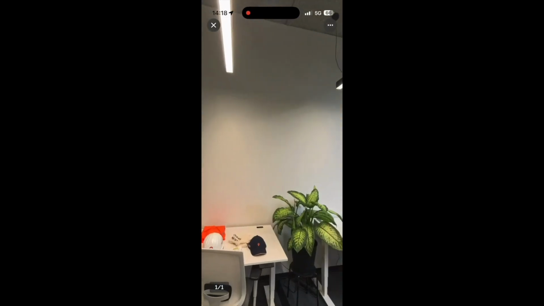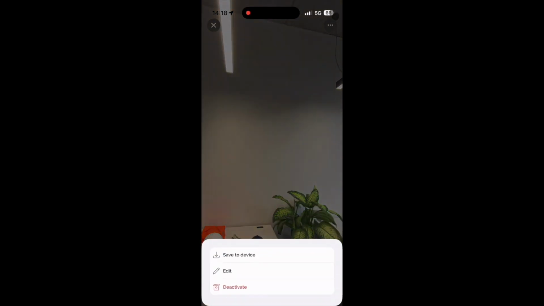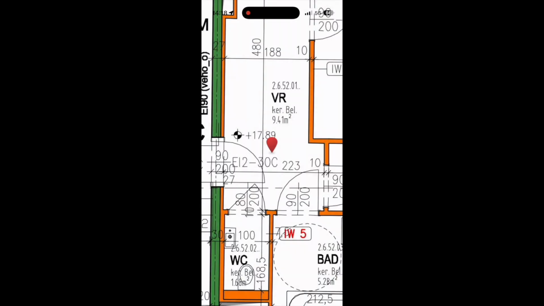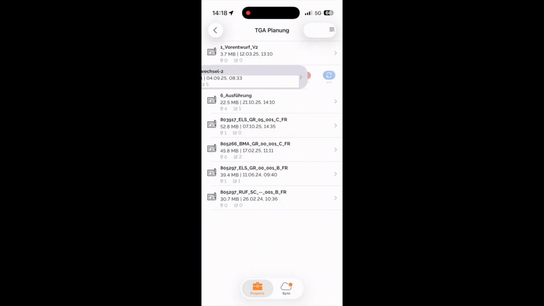In the pin, you can now open it. Again, move around and zoom. You have more options to download it, edit it, or deactivate it, very typical and the same as all other pictures. And eventually, you need to sync your data as usual.